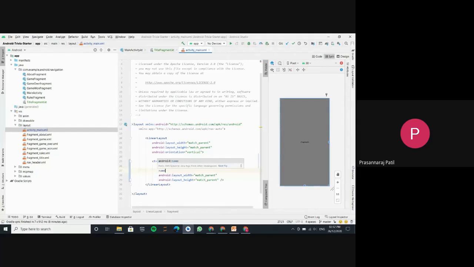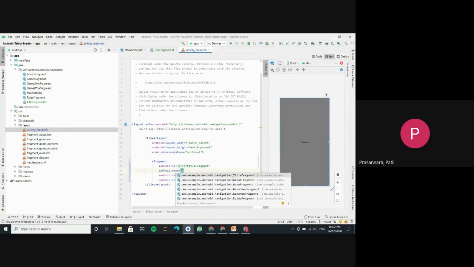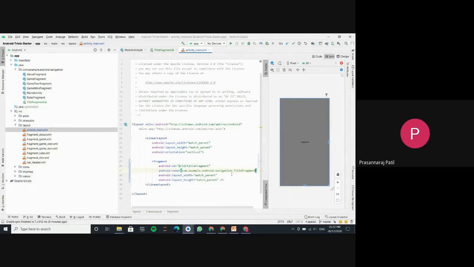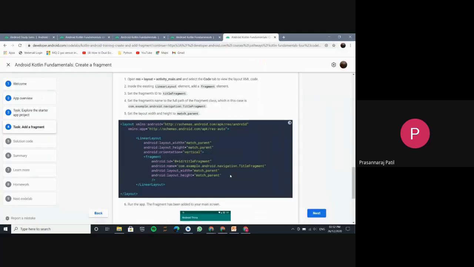And we have to give a name. So now we have given the names. We are going to use title fragment here, so we have to use this first option, com.example.android.navigation.title fragment. So now the fragment has been added here.